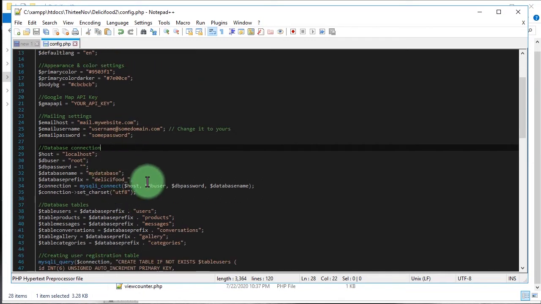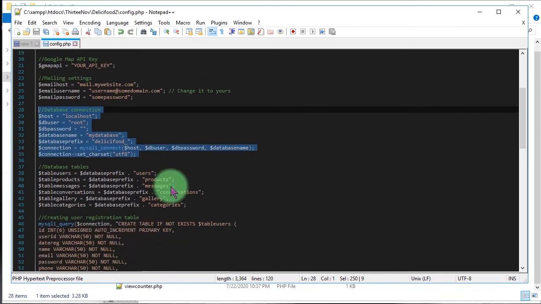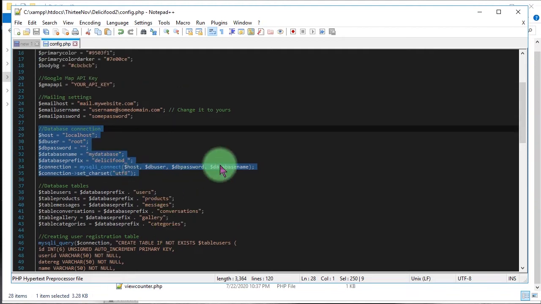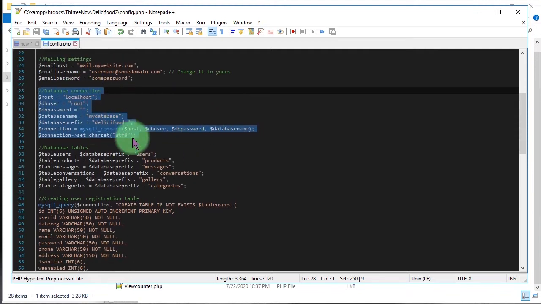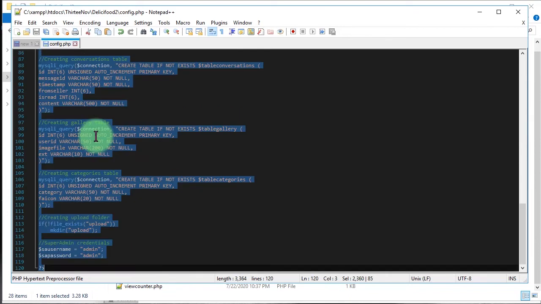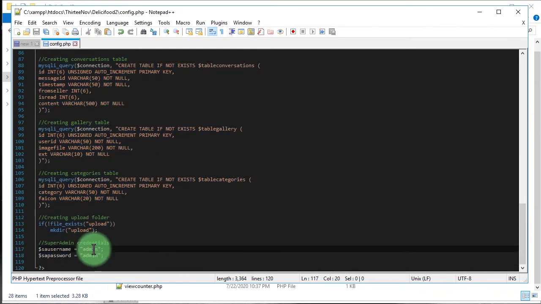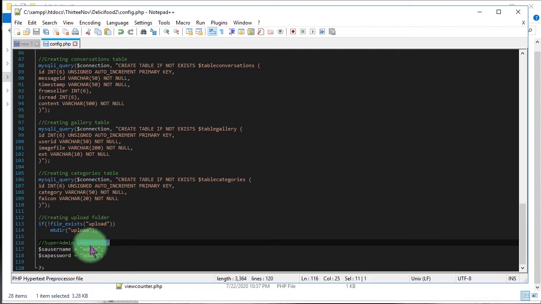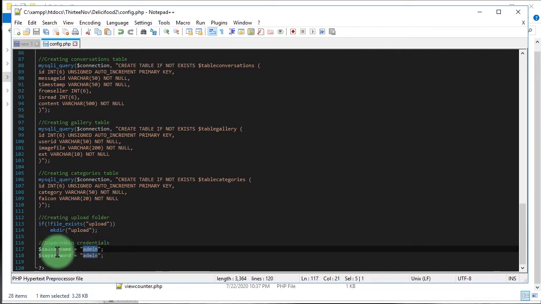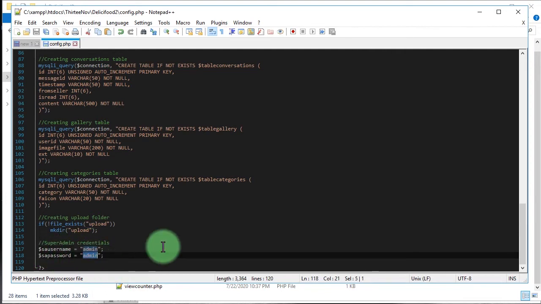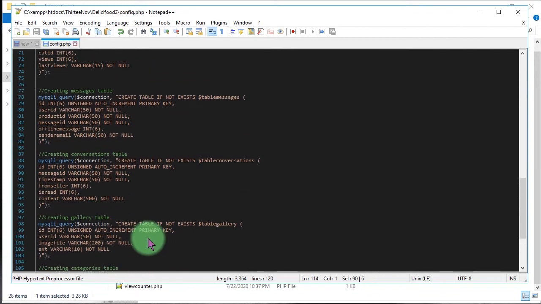Finally, this one is the database connection that you must adjust. Everything else you don't need to adjust, except this one, the username for your admin panel. You need to change this to what you want. Admin as username and password admin, you can change as you want.